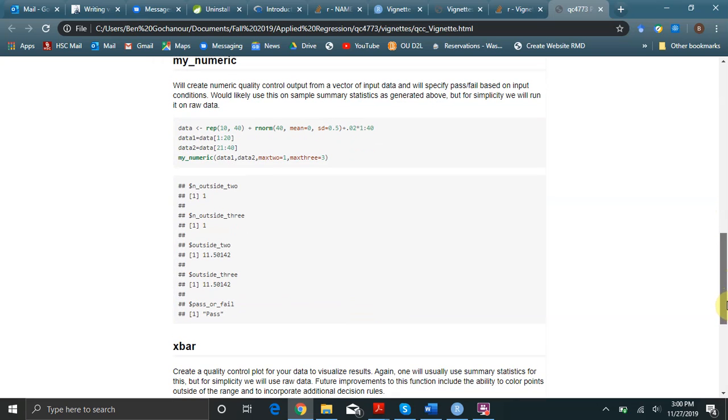So like I said, we can probably use that aggregated data for future analysis, but here to keep it simple, we're going to use the same simulated raw data and use my new function, myNumeric, which will just create numeric quality control output from the input data. The cool thing about this function is you can specify cutoff values, which will lead you to reject the claim that your output is adequate.